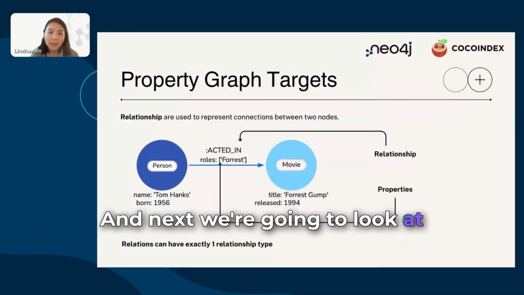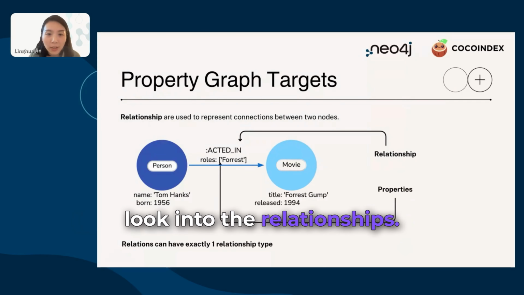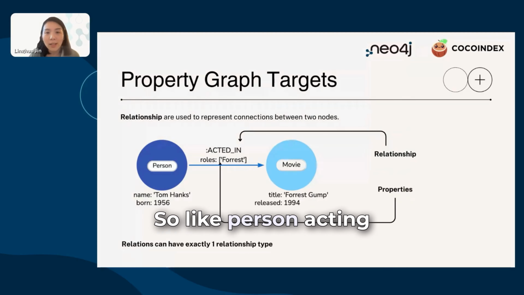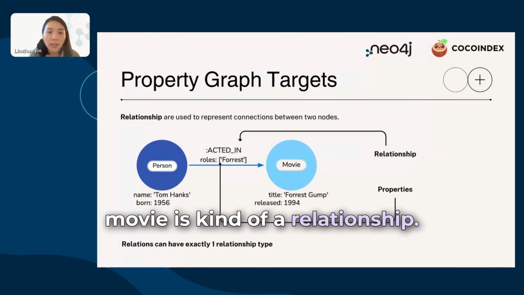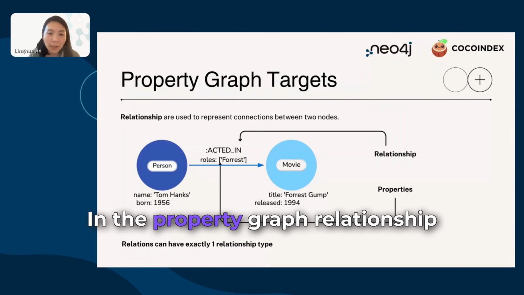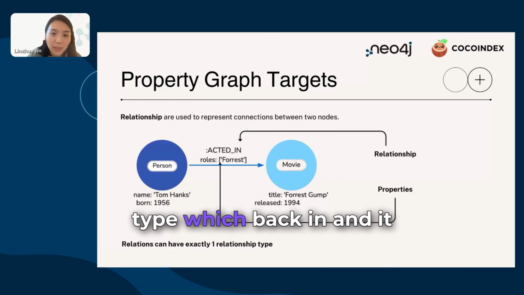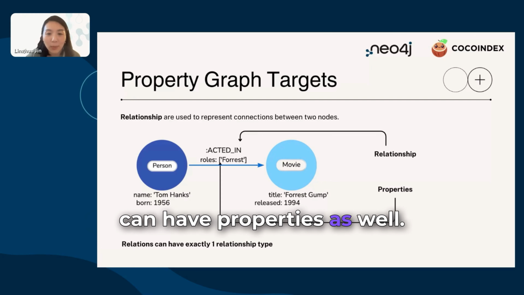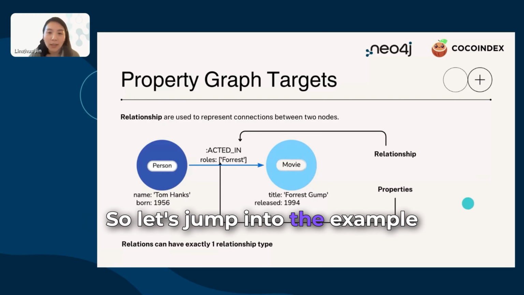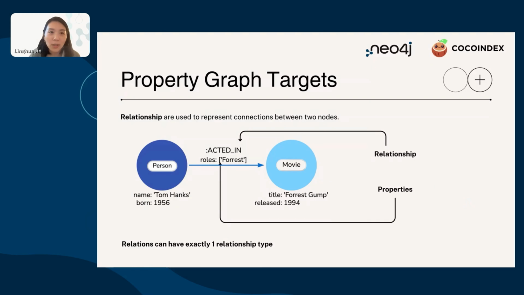And next, we're going to look at relationships. Person acting in a movie is a kind of relationship. In the property graph, a relationship can have exactly one relationship type, which is acting, and it can have properties as well. So let's jump into the example we're going to take a look at together today.